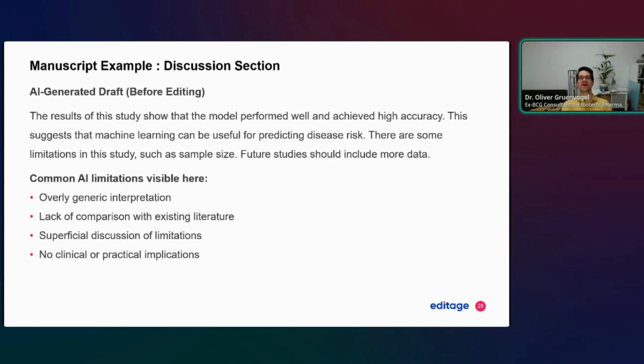Again, here is the AI generated draft of that. And let's see what you think about that. You can also see here again, it's very generic, even more than before. Very, very short. There's really nothing you can say from that draft that is really helpful compared to the first one. There's still no comparison with existing literature. There's only superficial discussion of limitations and no implications that draw from that.